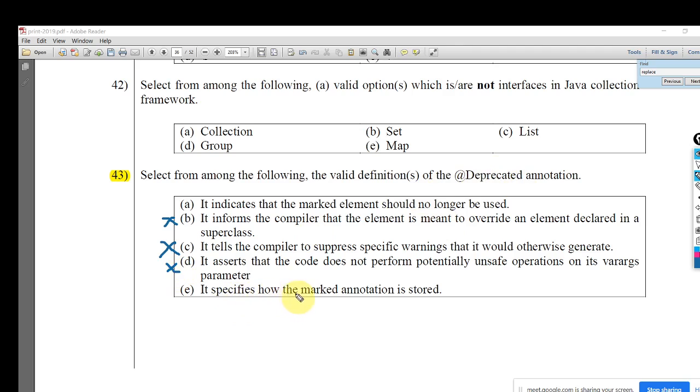It specifies how the marked annotation is stored. No. So those things are used in database programming, right? How the annotation is going to be stored, etc. But it is what marks that the element should no longer be used, right? It's actually not forceful. We want you better not to use it, because in the future we will be removing it. So therefore, the closest answer is A. Right? Closest answer is A.